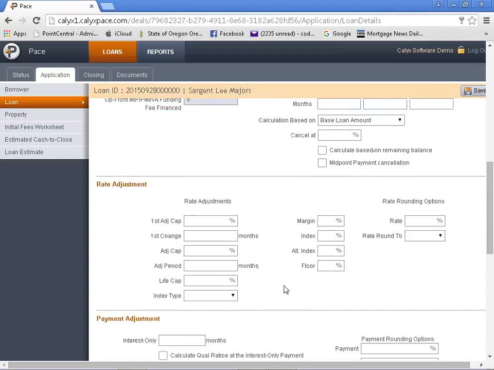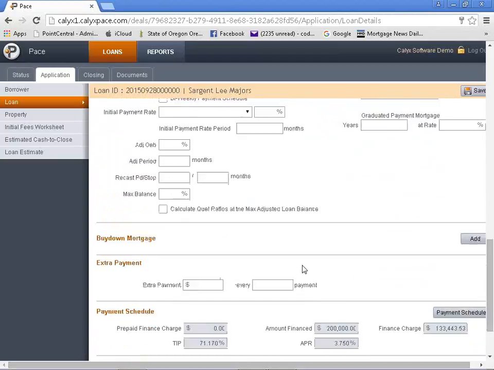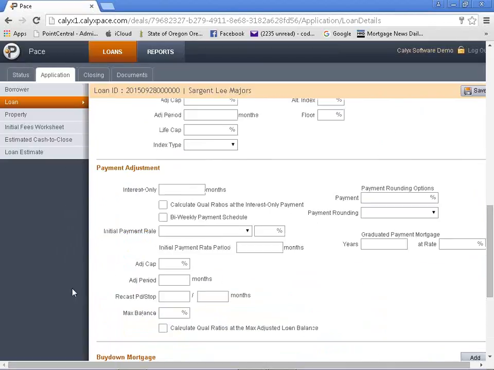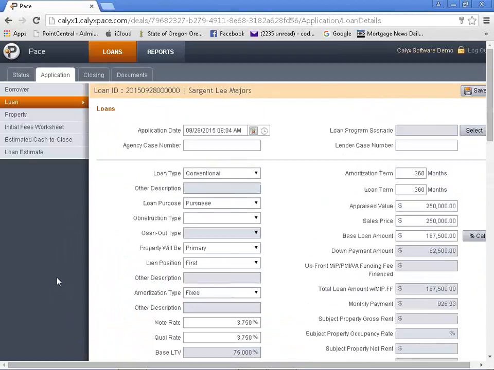ODVA does not do interest rate adjustments, no payment adjustments, no buy downs. Basically, this is pretty vanilla on information that you guys are very familiar with on our program.